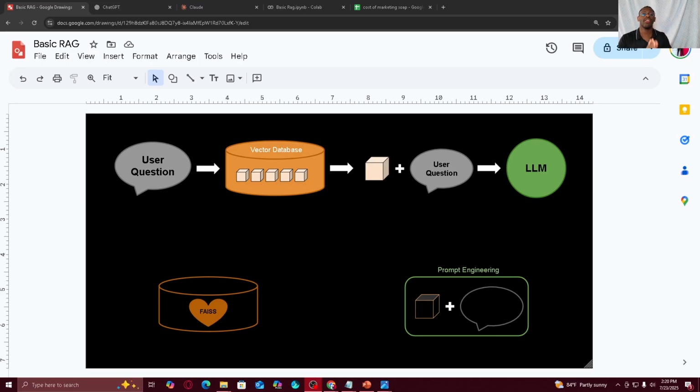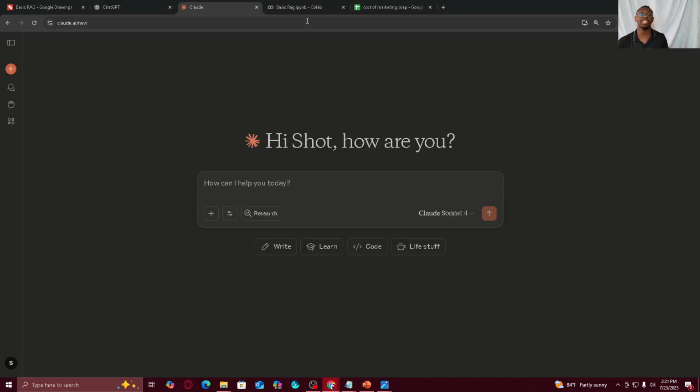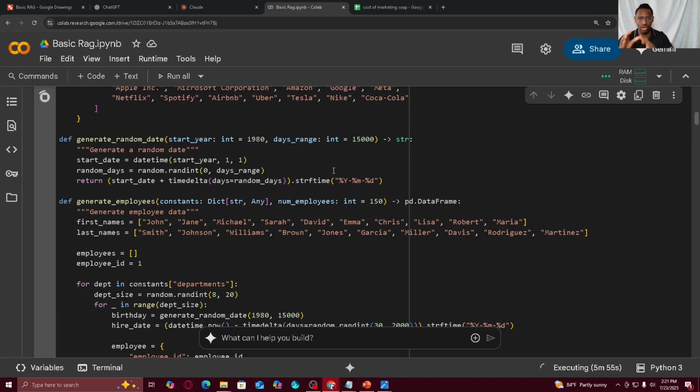Hello guys, in this video I'm going to talk about what is RAG in the AI space. I'm going to explain this using this graphic. I'm also going to explain it via code, and give a coding example of how it works. If you would like a copy of this code, there'll be a link below where you can copy and paste it into Google Colab and run this yourself.